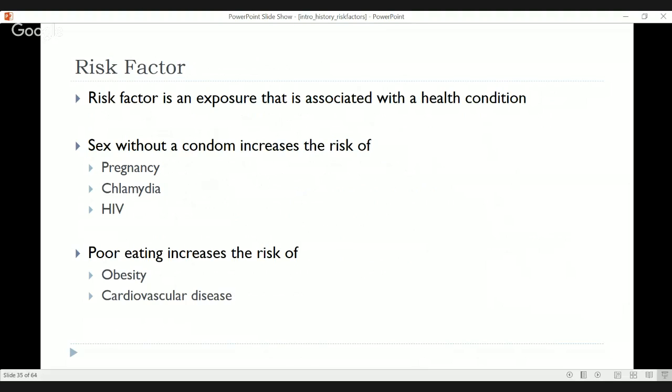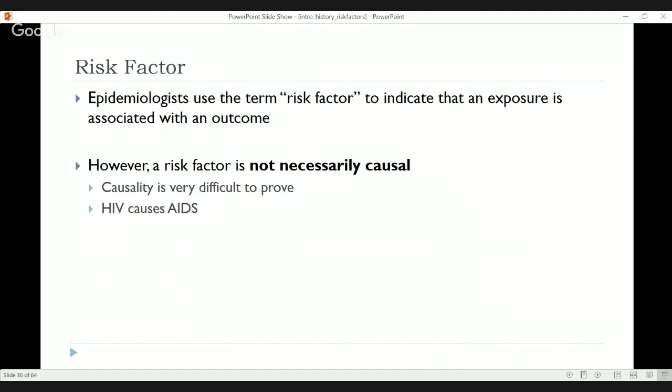You can also have protective factors, right? Not risk factors, protective factors. So maybe healthy eating decreases the risk of obesity. That would be protective, as opposed to something that's a risk factor. Epidemiologists will generally use the term risk factor to indicate that an exposure is associated with an outcome. Usually that an exposure is negatively associated with an outcome, that it increases the risk of something.